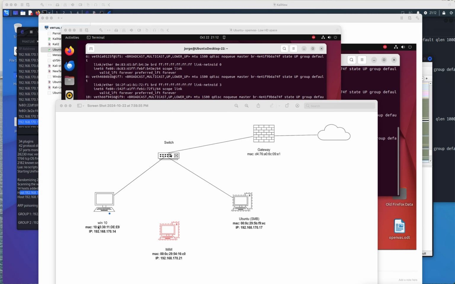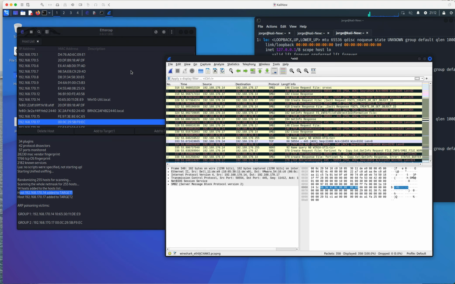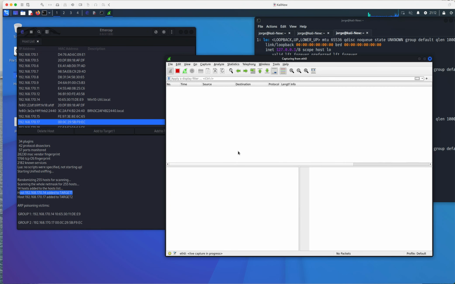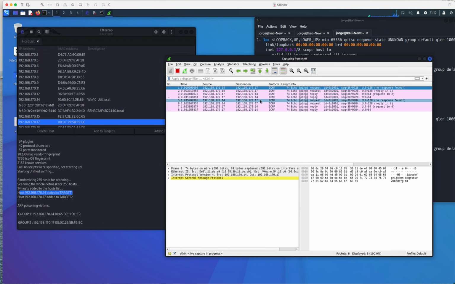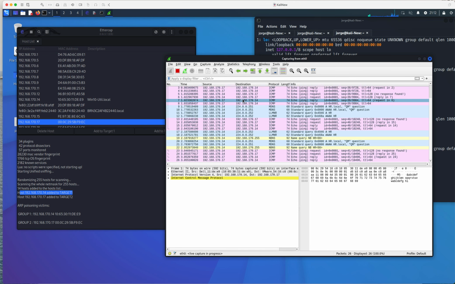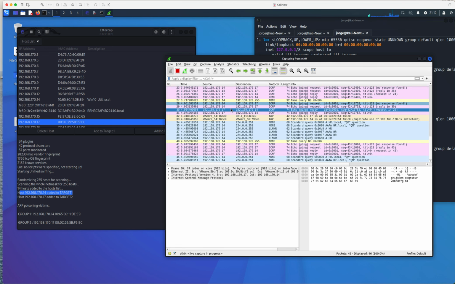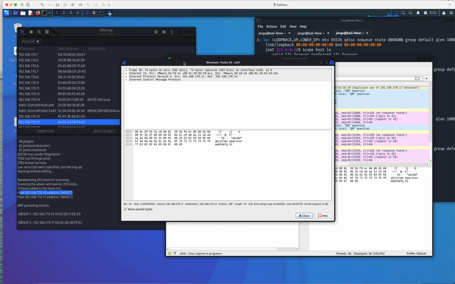So I am running a continuous ping from the Windows 10 to the Ubuntu. Let me come to my Wireshark and I'm gonna start a new capture. And as you can see, I'm seeing the traffic here, right? So let me stop this for 1 second.